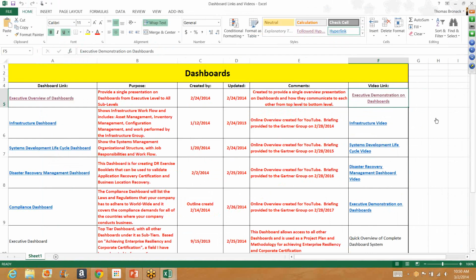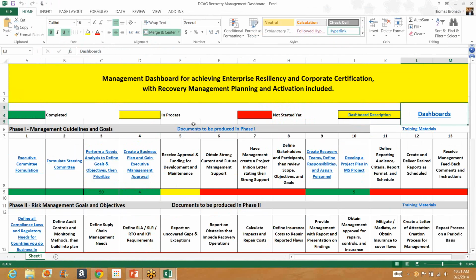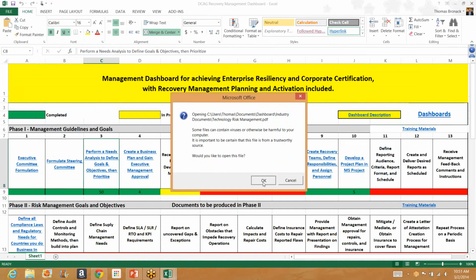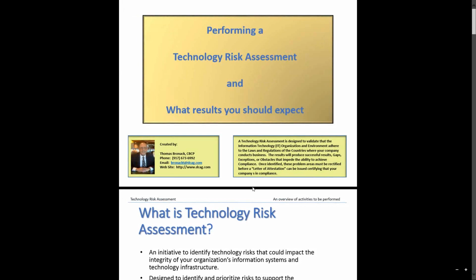Okay, so now we got the videos out of the way, the dashboard descriptions out of the way. So into phase one, first thing you do is you define who's on the executive committee in the contact list, who is on the steering committee in the contact list. Then you want to start doing a risk assessment concept, basically saying, what is it that we really have to look at to understand what our requirements are for achieving enterprise resiliency and corporate certification.